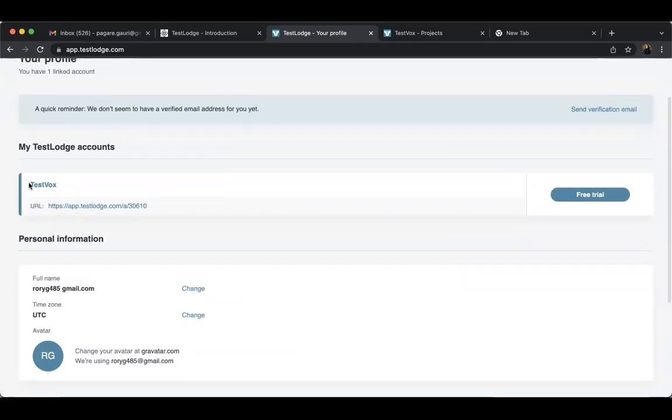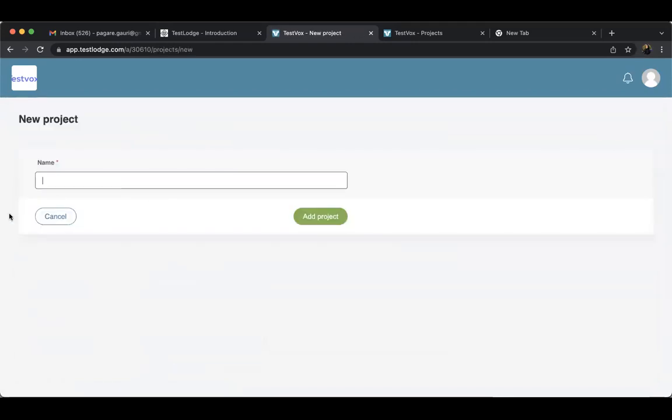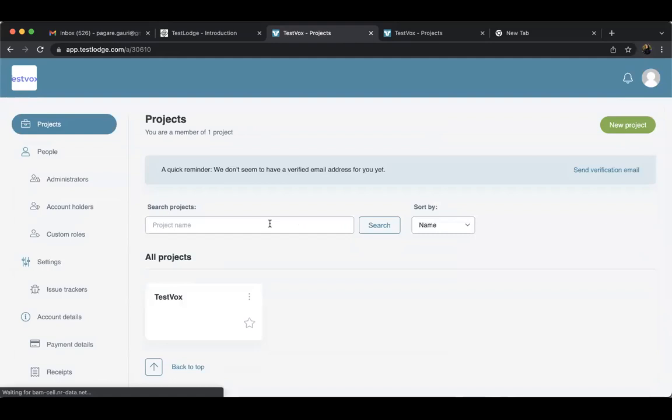For today's session, I have created one project. Here you can click on new project and add whatever name you want. I have given the Testvox name and clicked on add project. This is a simple step. Now let us go through this software. These are all the tabs you can see. Under projects, you can create multiple projects, like on which client you are working.